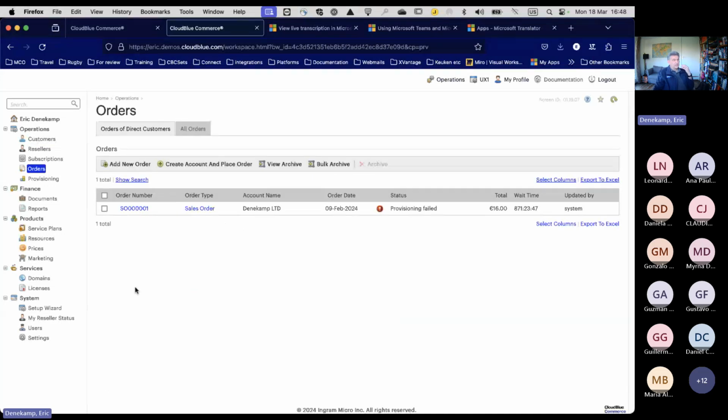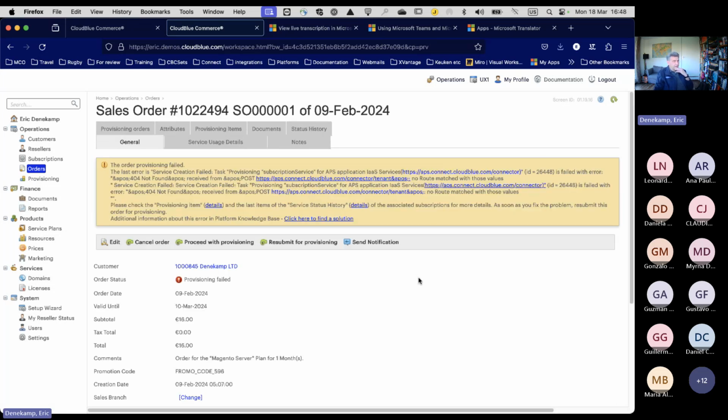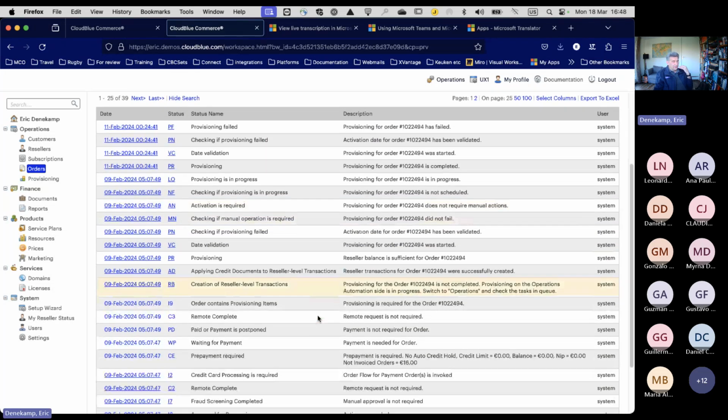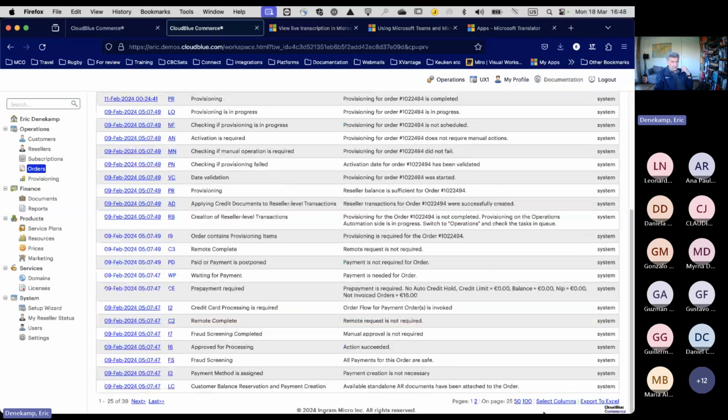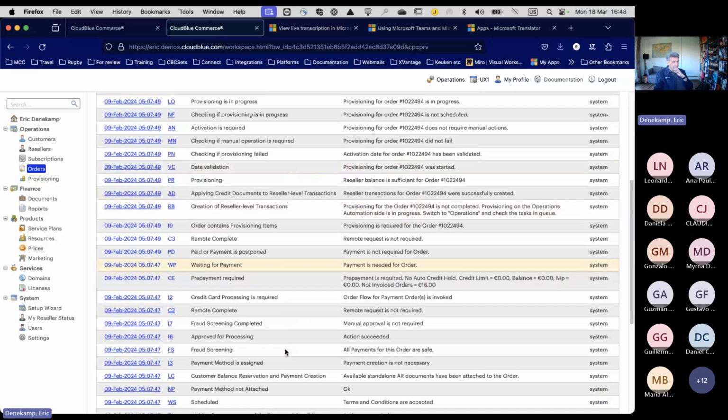Under operations, there's orders, and here we have our order workspace. Normally, there would be a list of orders. In my scenario, there is very little. I see that this one is in the status provisioning failed. I see a yellow bar here with a possible reason. I have to read that one. This is for support. And I can see the status history. Here I see all those intermediate statuses that my order had.